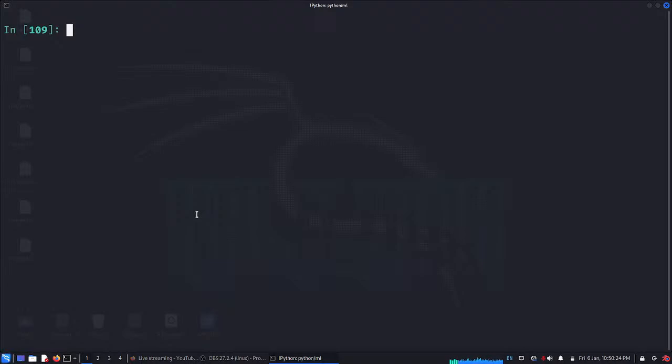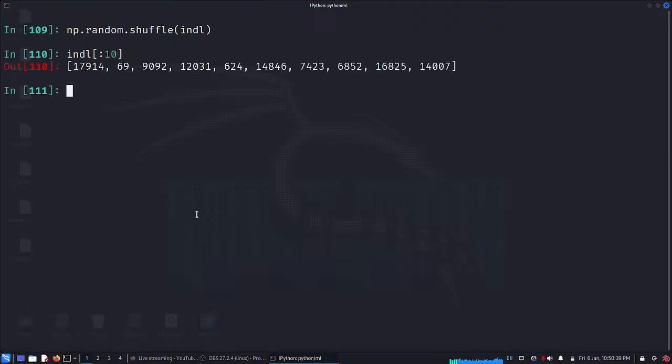So how do we do that? numpy.random.shuffle, right? Now if you look at indl, you can see that it's already messed up. If you look at the length of indl, it comes to be that much. So I can take 20%, and that is that much.